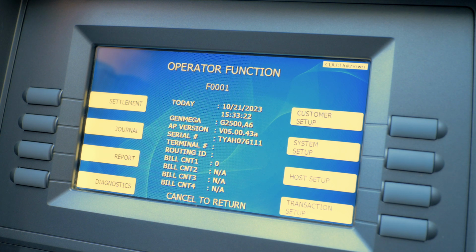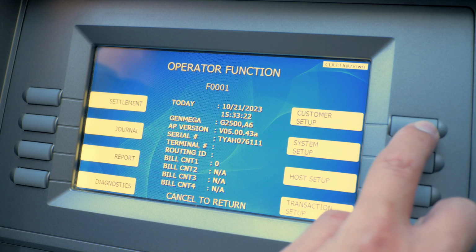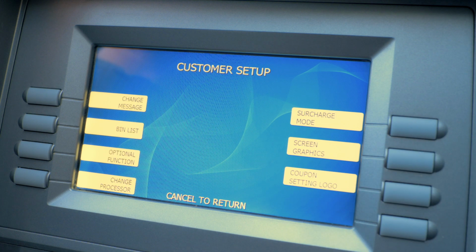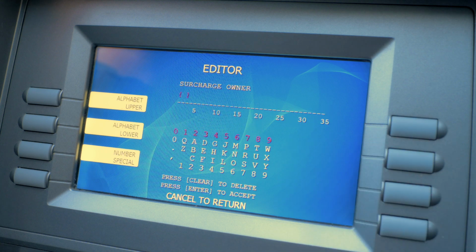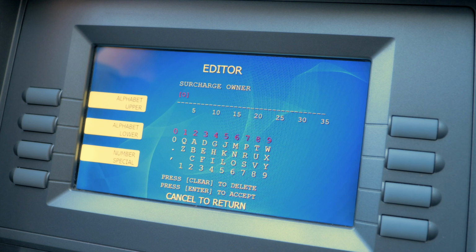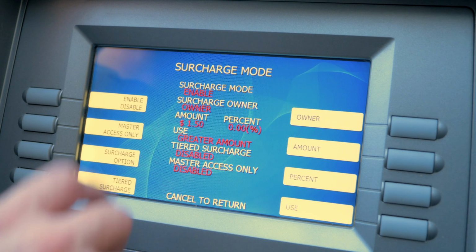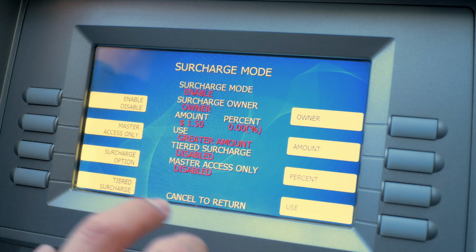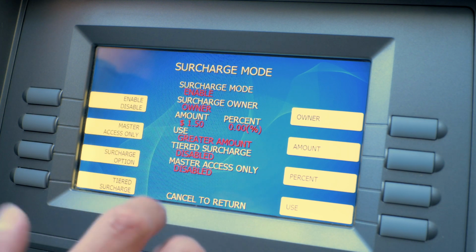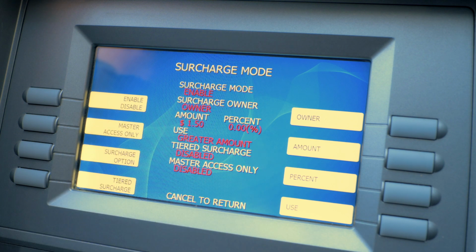I'm going to start on the top right hand corner. You're going to go to customer setup. You're going to go to surcharge mode. You're going to change owner. You can either put your company's name or owner. For this video, I'm just going to put owner. And you're going to use a keypad to do that. Once you have owner or your business name, the Genmega requires you to put a name there compared to the Hyosung where it's already default as owner.